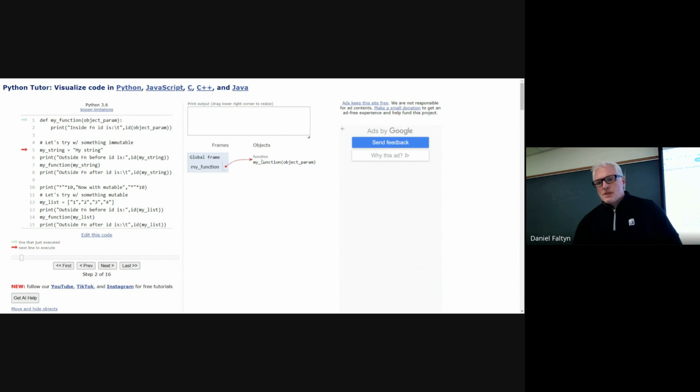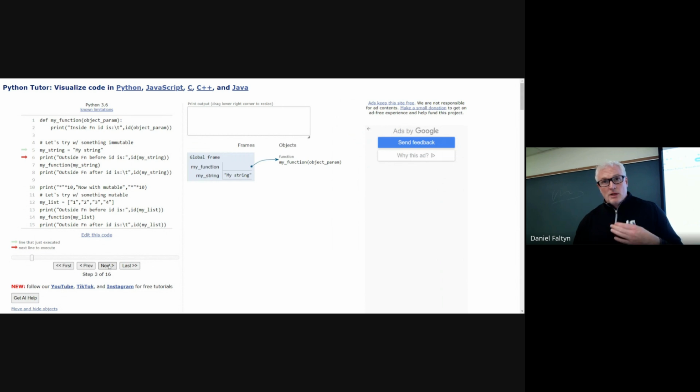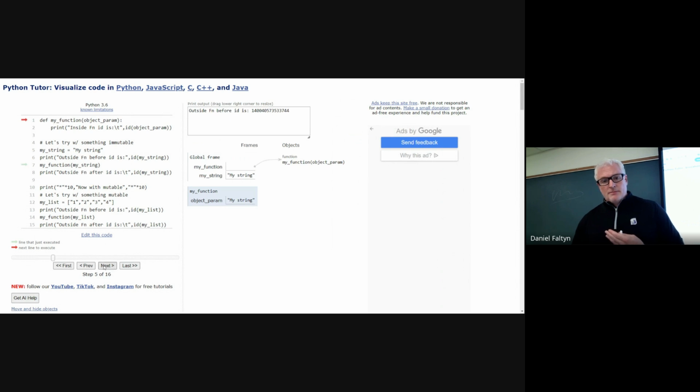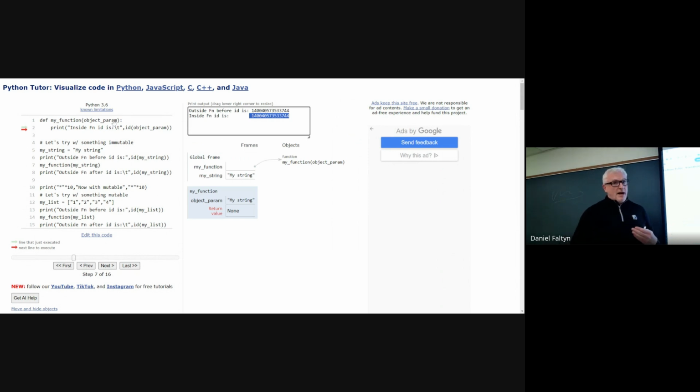So here's my function. It's just sitting there waiting for me to call it. Here's a variable myString. So we can all agree I'm not inside the function yet. This is the ID of my variable myString. Now I'm going to call my function. And look closely. This was the memory location, the ID of myString. This is the memory location of object_param. So notice it's the same at this point in time.